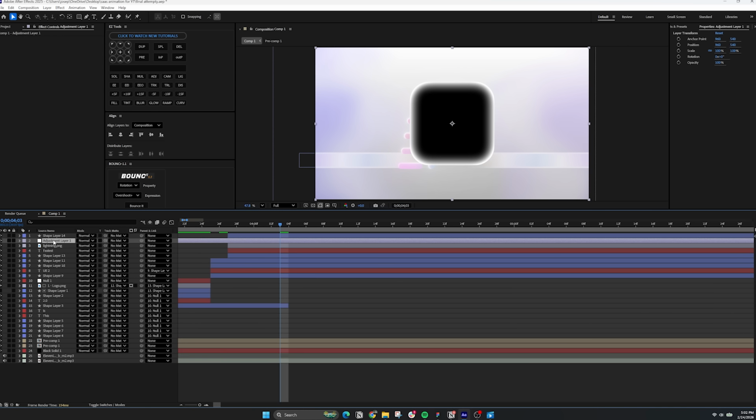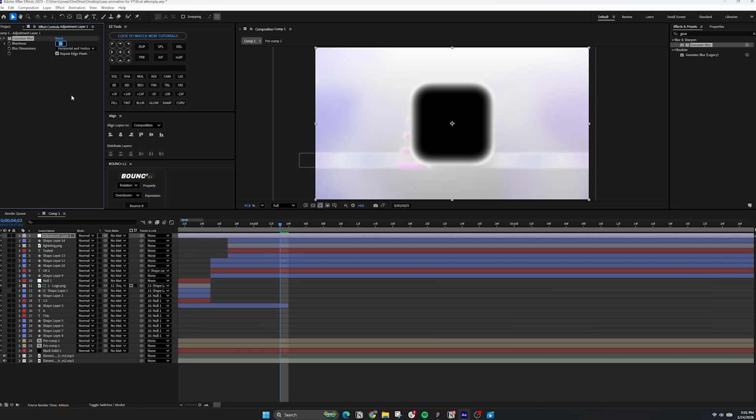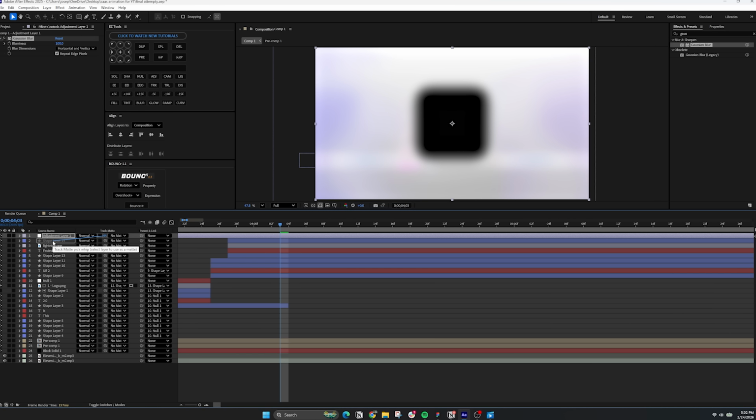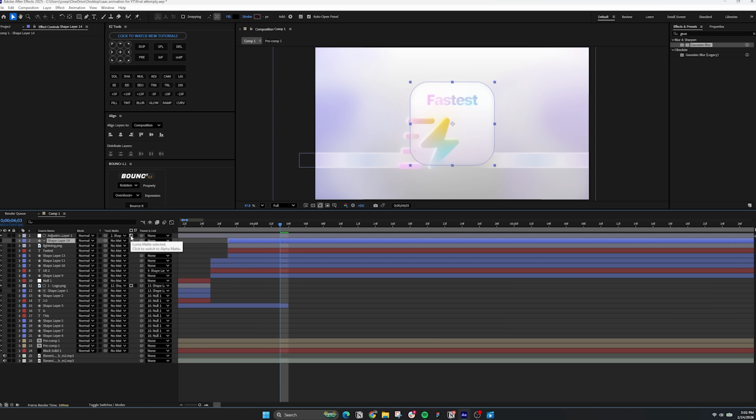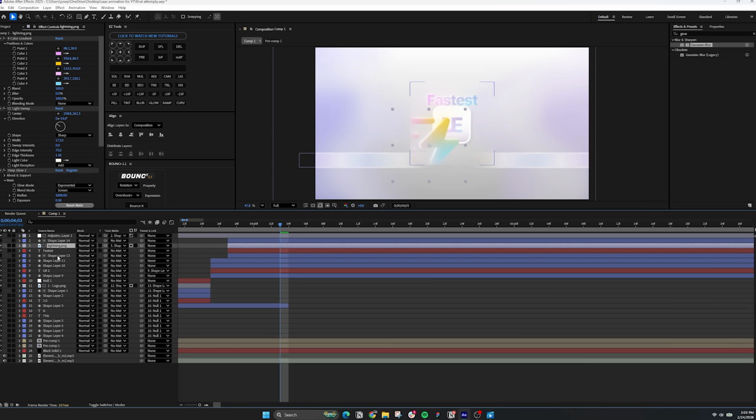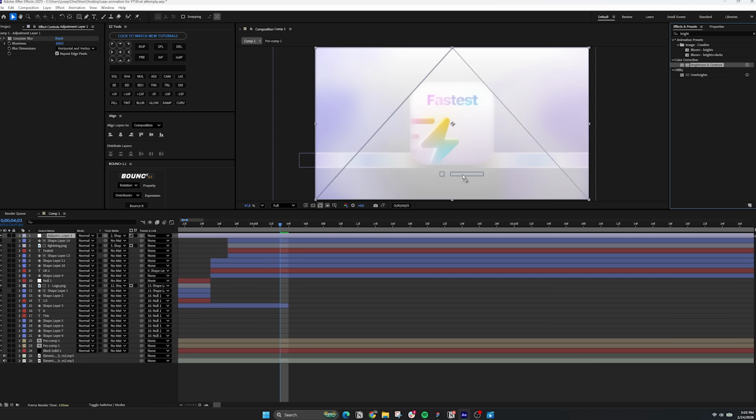Create an adjustment layer, drag a Gaussian blur on it, set the blurriness to 100, and track matte it to the shape layer and click on this little icon here. Track matte the icon to the shape layer and enable the layer back. Then drag a brightness and contrast onto the adjustment layer and decrease the brightness.